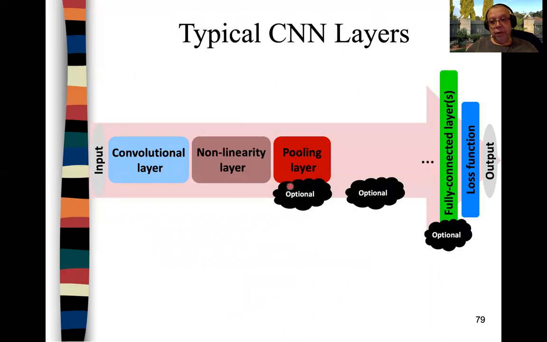Now, an observation. So we said that the pooling layer has hyperparameters like the size of the pooling filter and the stride. But then when you do backpropagation, the backpropagation does not affect the pooling layer.